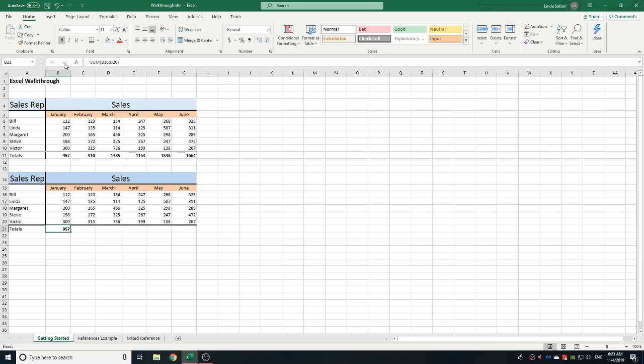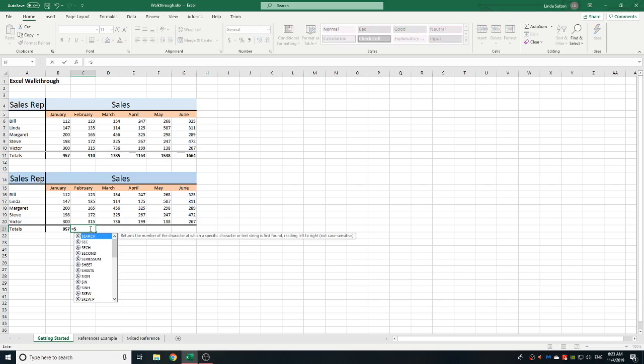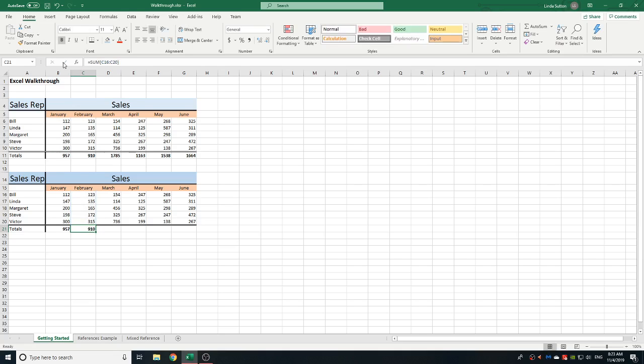Another way to go about it is you can put the equal sign in your cell and start typing the function that you want to use, sum, and then you can select your range. Okay, and close your bracket. Okay, and there you go.